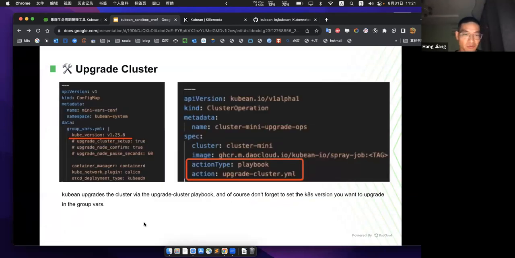Here is how to upgrade a cluster. If we want to upgrade the cluster version, we need to modify the kubespray related variables config map and set this kube version to a new value, and then we create a new cluster operation with playbook upgrade cluster.